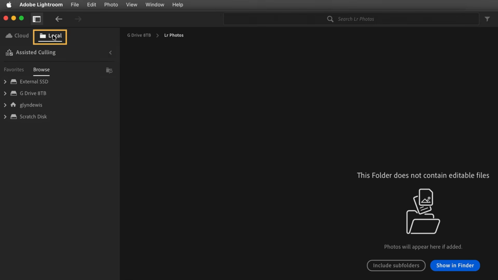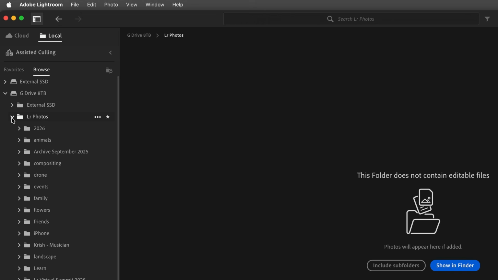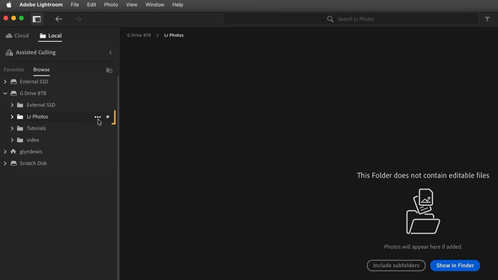If I now go to Lightroom, you can see here I'm currently in the Cloud tab, but if I click on the Local tab, we can see my hard drives. If I open up my external hard drive here, we see that folder called LR Photos. And when I open it up, we see all the same folders that I have on my hard drive. We also have a favourites section where we can have instant access to folders of images we regularly use. You can see a star icon here alongside the LR Photos folder, indicating this is a folder I have made a favourite. And if I go to the Favourites tab, here it is.